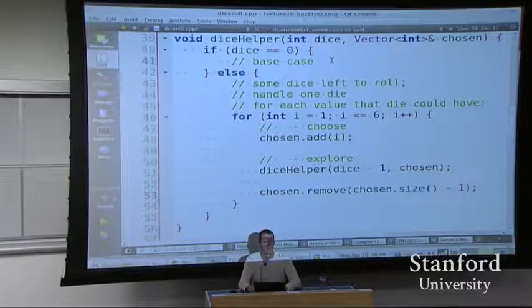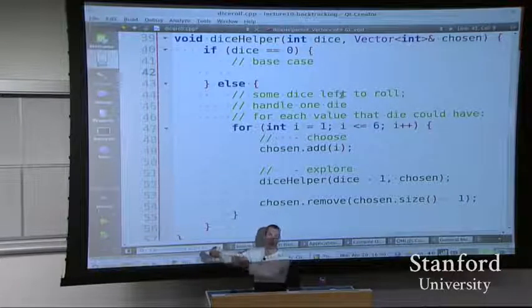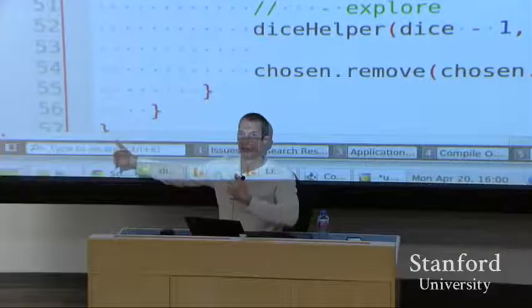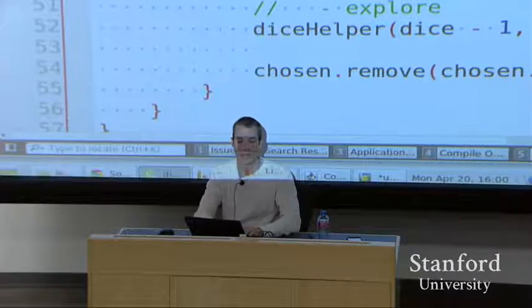What's the base case when dice equals 0? What do you think I do there? That means the vector has got all the choices that it needs to have. It's full. There's no choices left to be made. So I should print the choices I made to get to this point. cout, chosen, endl.